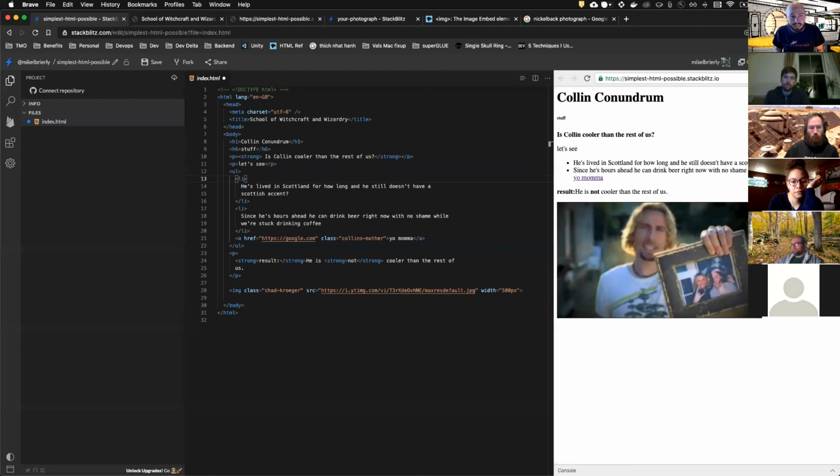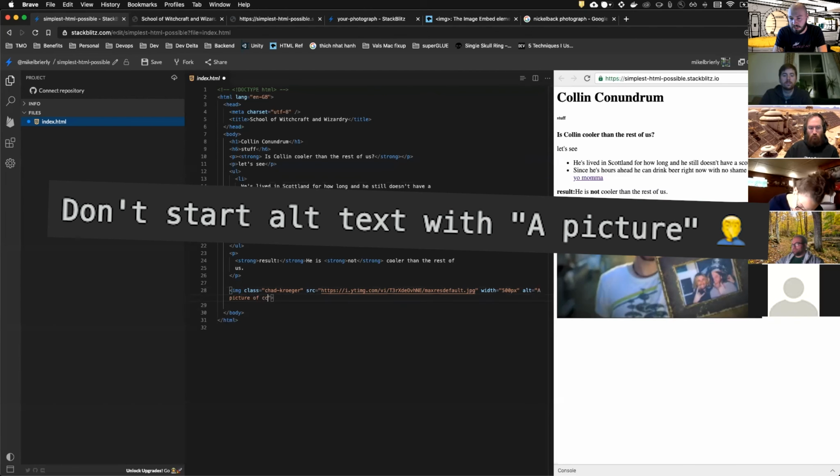So to fix that, to have a user who's using a screen reader be able to understand what's on our page and have a full understanding of the context of everything, we're going to use an alt attribute. The alt attribute basically stands for alternative text. And what this does is this will provide content for the screen reader to tell those people what is in this image, to tell our blind users what it is. So we're going to say a picture of Chad Kroger of Nickelback holding up a picture for you to look at.